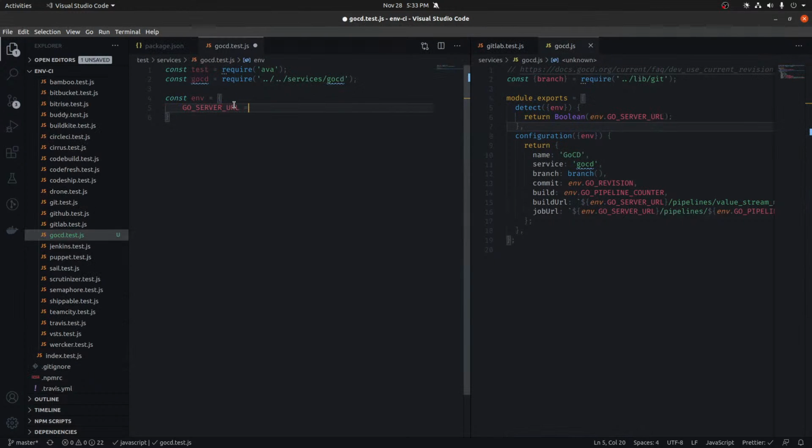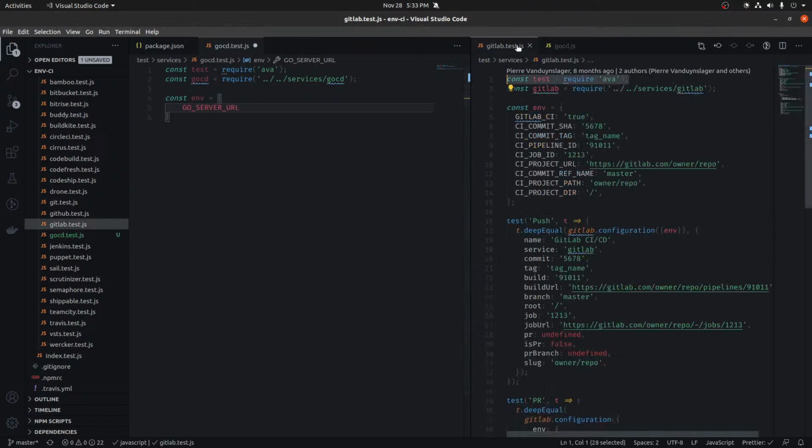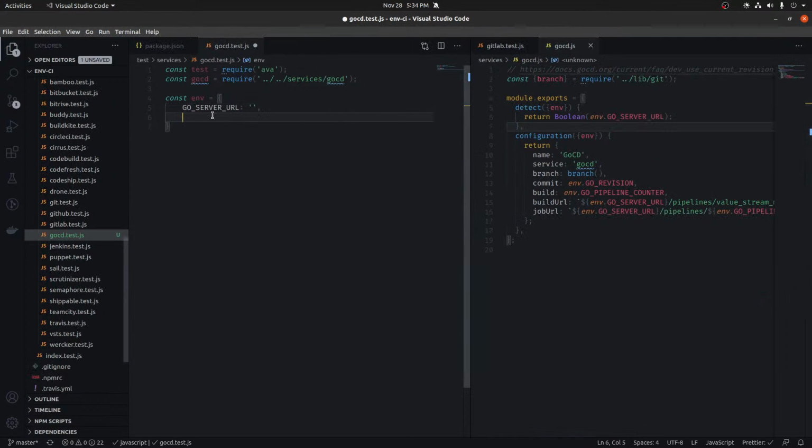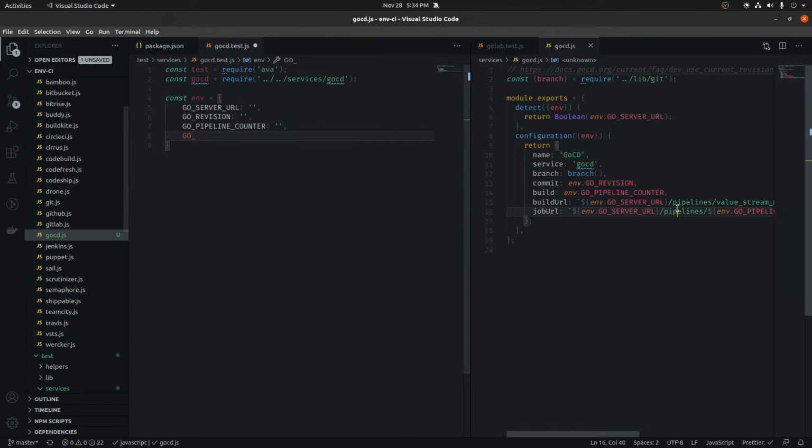Server URL is... Wait, what are they doing? Ah, yeah, it's an object. Not really thinking about this stuff. I'm just doing it. Go revision is whatever. Pipeline counter, it's whatever. What else is there?